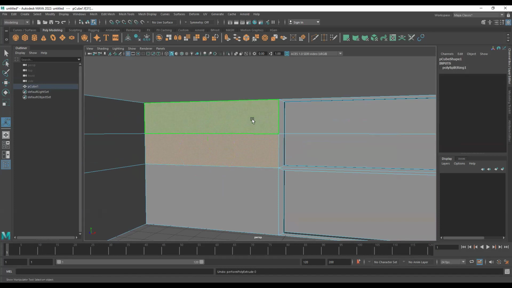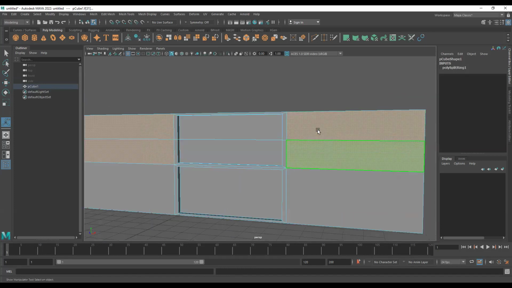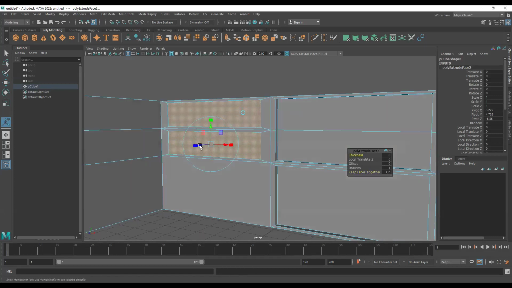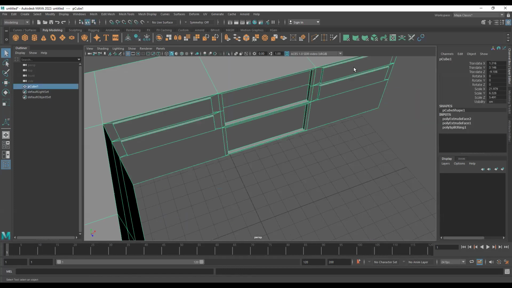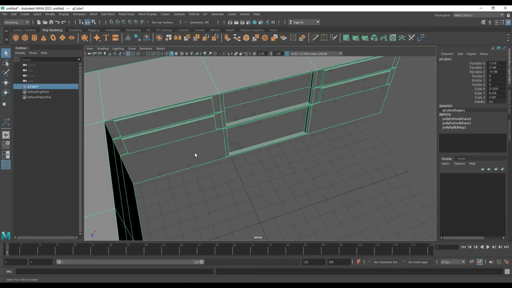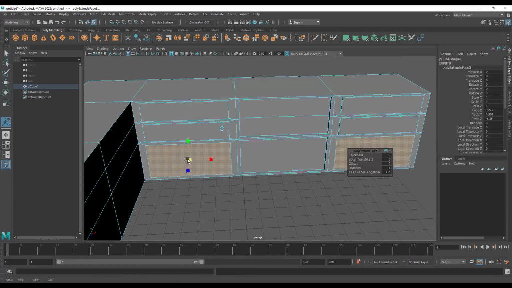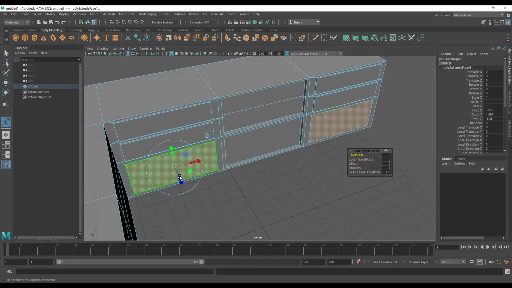I'll undo it again. Select this, shift right click extrude. Now you switch on keep faces together. It's on. Suppose you switch it off, you can see this face is different and this face is different. Now if you extrude, you can see they are separately extruded. For this, extrude, scale, and just extrude.